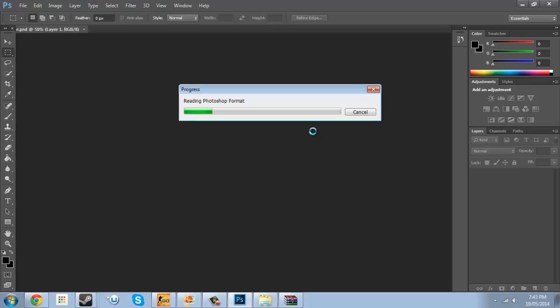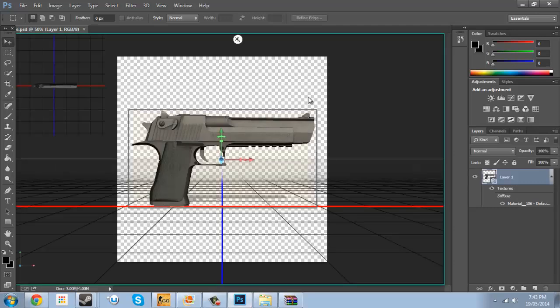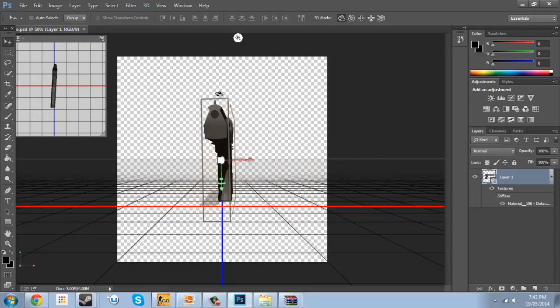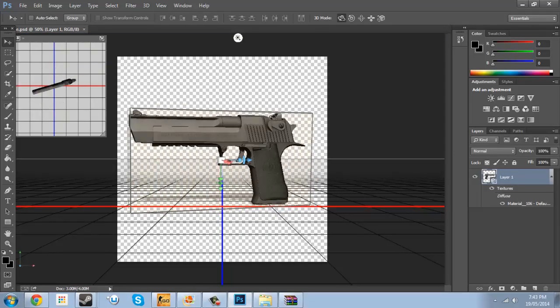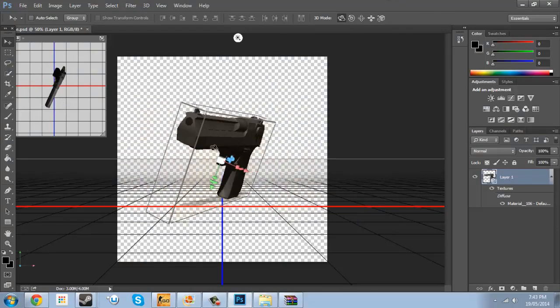And then this might take a little bit to open. Actually, it didn't take nearly as long as I thought it would. But here we are. This is the actual gun from Counter-Strike. This is the Deagle. As you can see, it's a fully movable, rotatable object. You can do whatever you want to it.